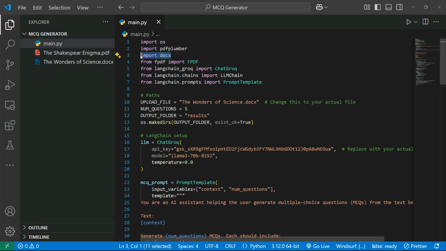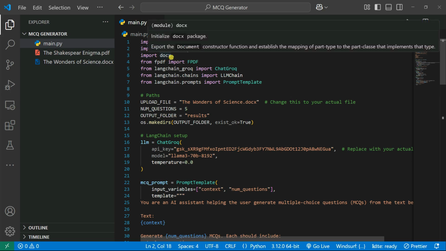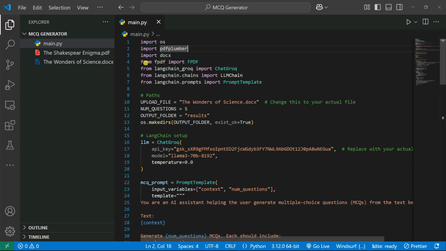And also import docx so that you can read the docx or Word documents using this docx library. And you also import FPDF, from fpdf import FPDF. So using this FPDF, we can create PDF files from the MCQs generated by the large language model.